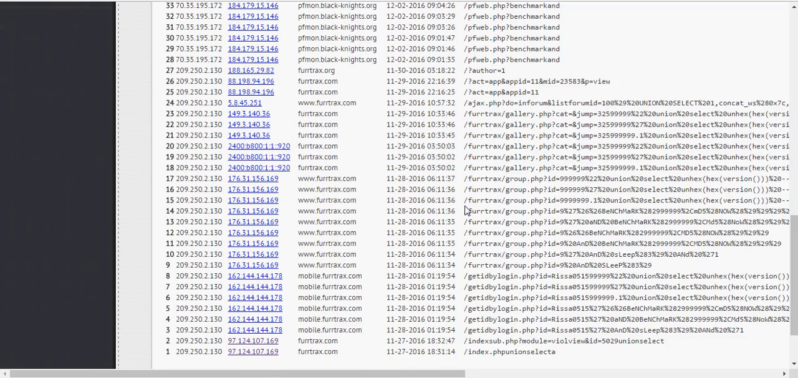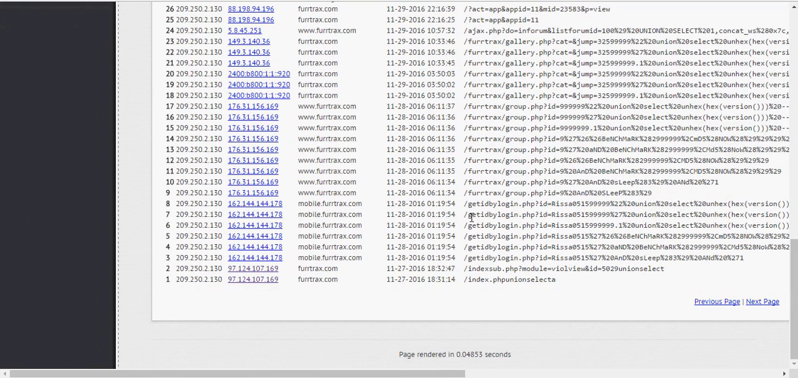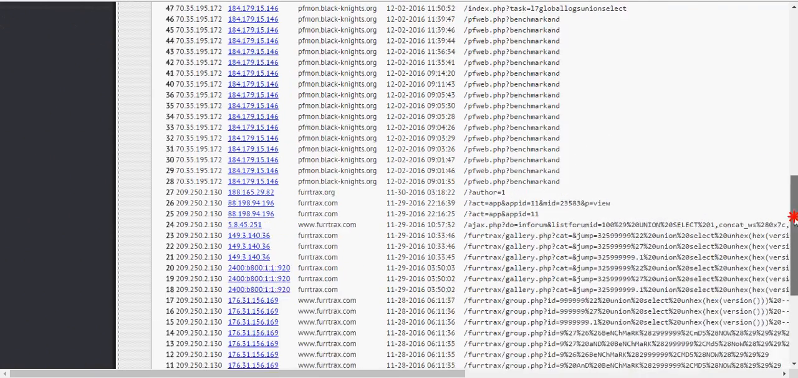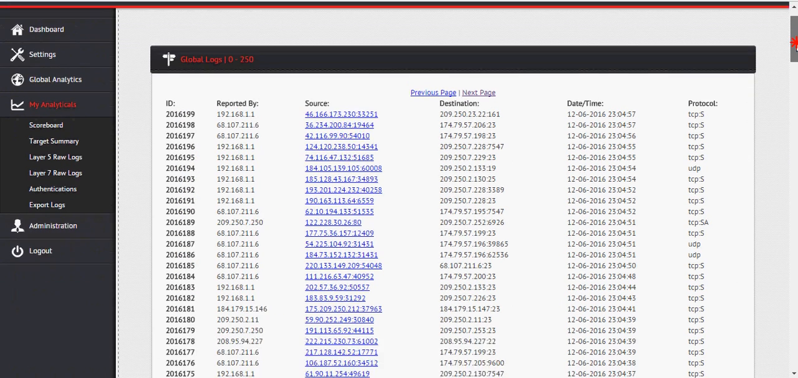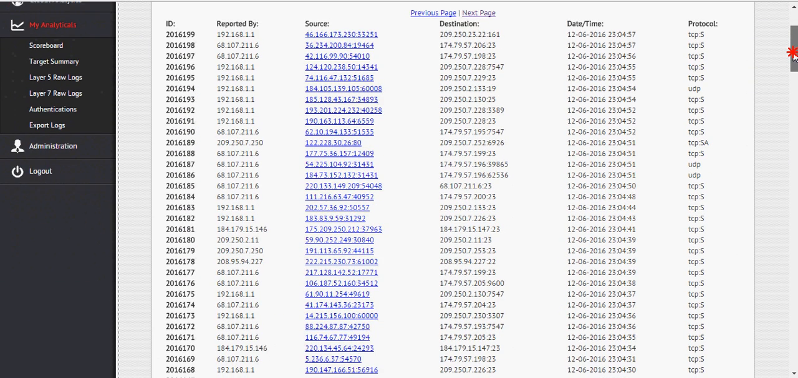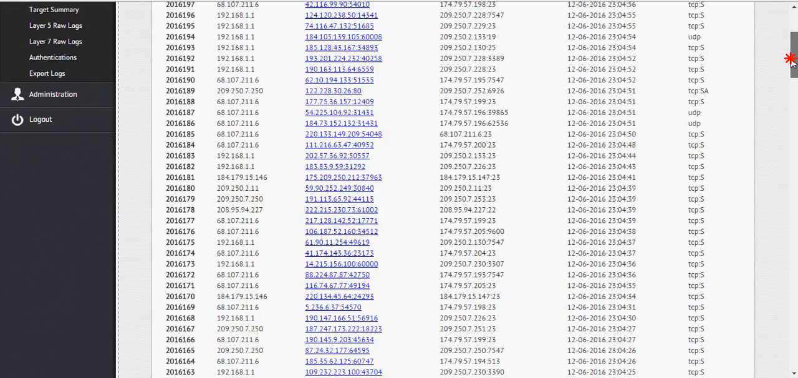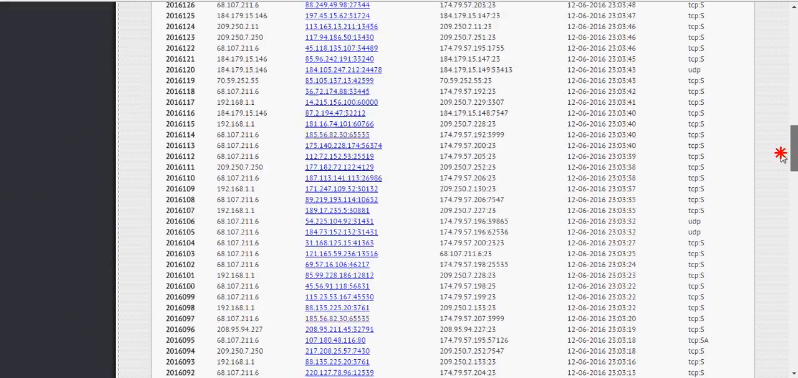You can see there's quite a lot of stuff in here. I have a number of volunteers donating their data into here, especially for the layer 5 stuff. The number of IP addresses that you see being logged all over the place.